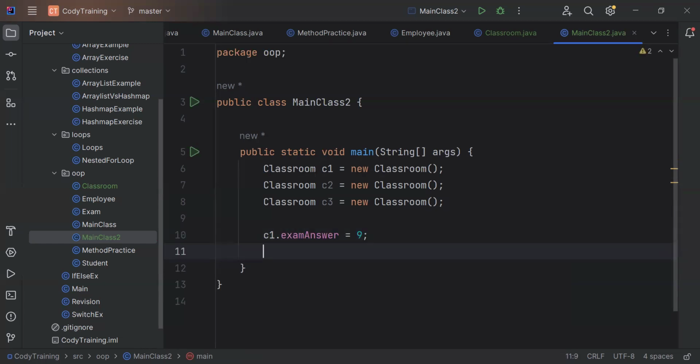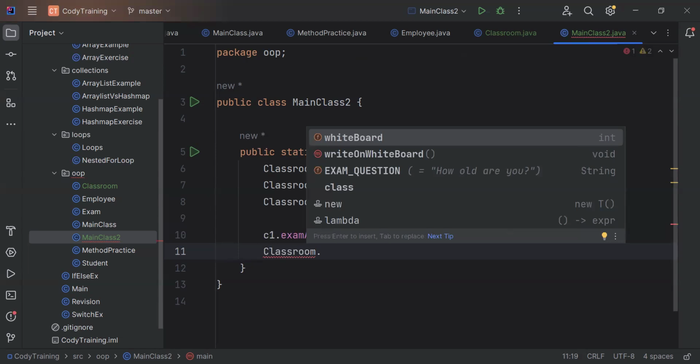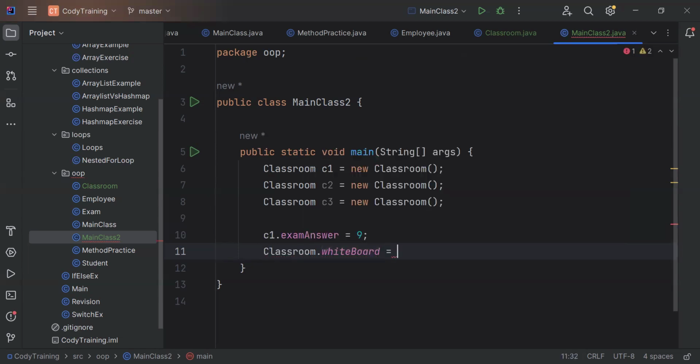Okay. And to call a static field in the classroom class, I can call it directly using the classroom class name. Like here, classroom.whiteboard equal 52, for example. So to access this whiteboard, I should not create an object and then use this object to access the static field. No. Only using the class name I can directly access the static field.